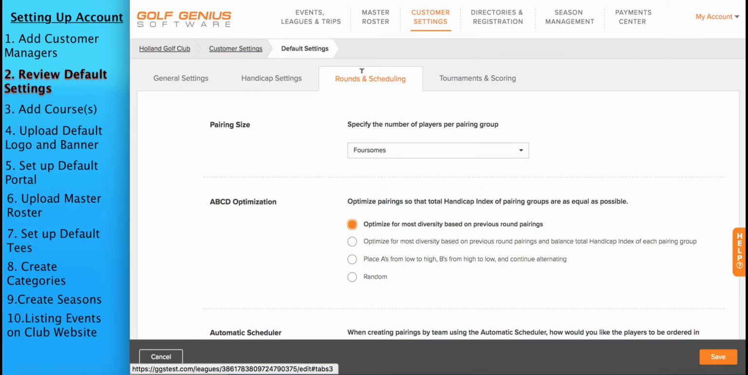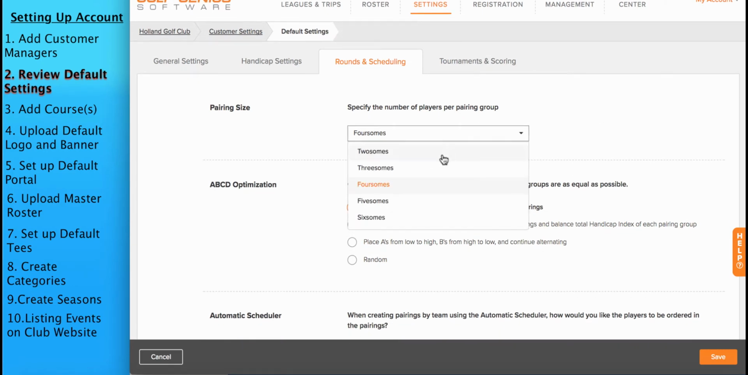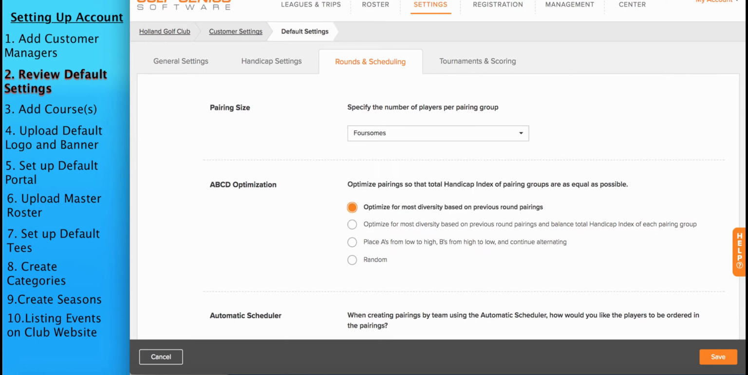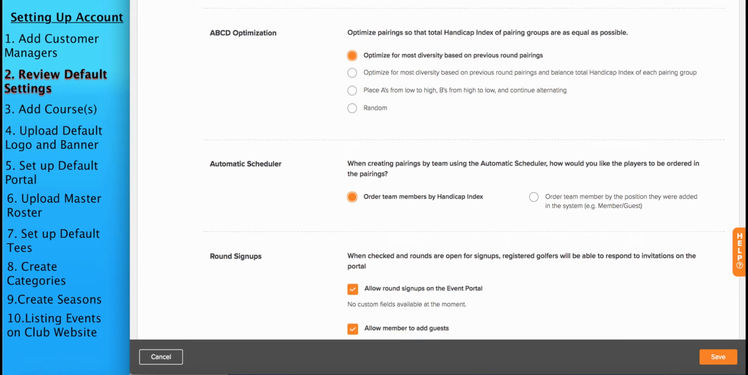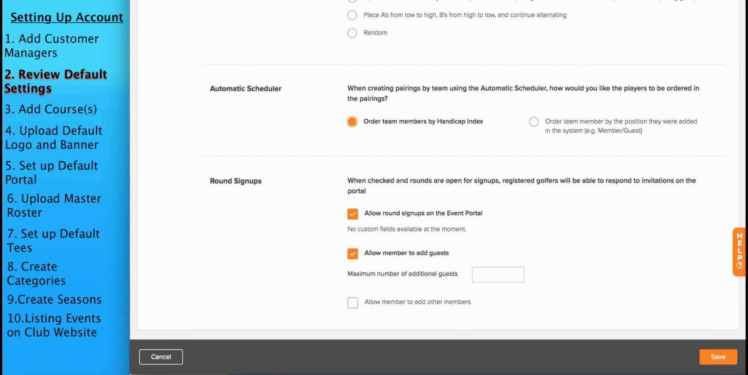Scrolling up, rounds and scheduling. So specifically talking about your pairings. Do you usually play in foursomes, twosomes, threesomes, fivesomes? And there's some optimization rules when using our automatic scheduler for when you allow us to create pairings. We'll be able to further optimize pairings by these settings that you select here. And if you're using round signups specifically for your leagues, you can also select some more options here.